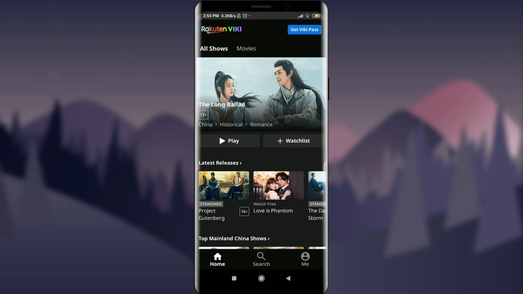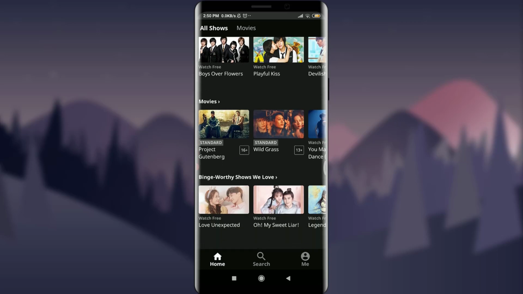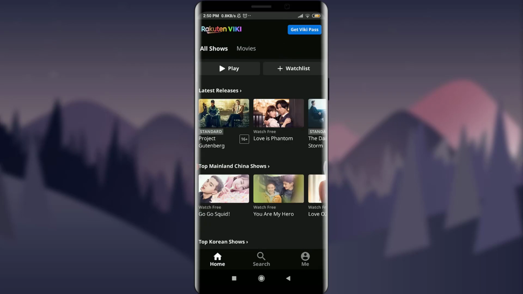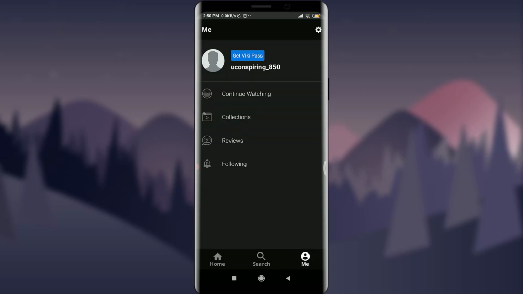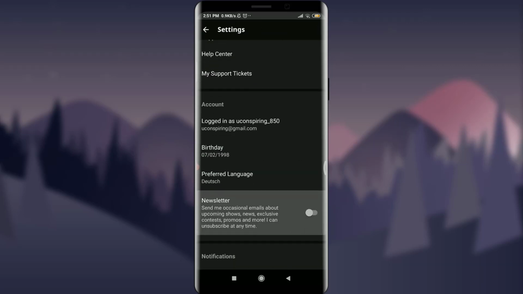So let's get started. As you can see, I'm already on my home page, and this is my particular profile's home page. To simply change your preferred language from English to any other language, all you have to do is tap on this Me option on the bottom right corner of the screen. This will take you to your own profile, and then tap on this gear option on the top right corner of the screen. This will take you to various options of settings.